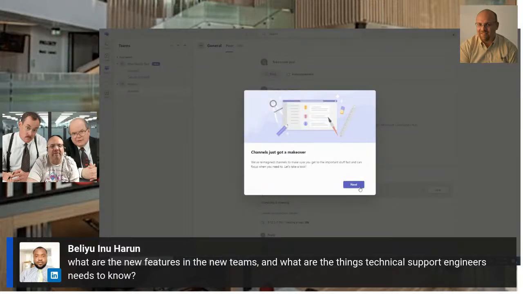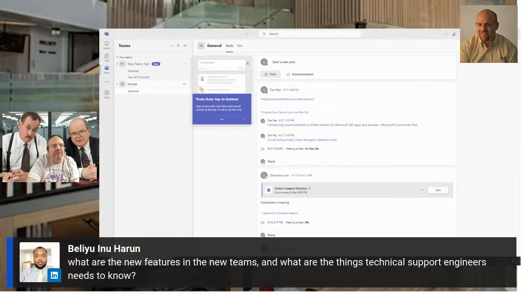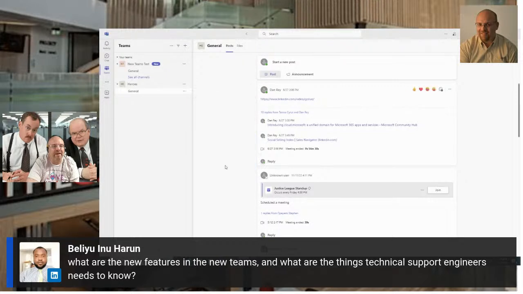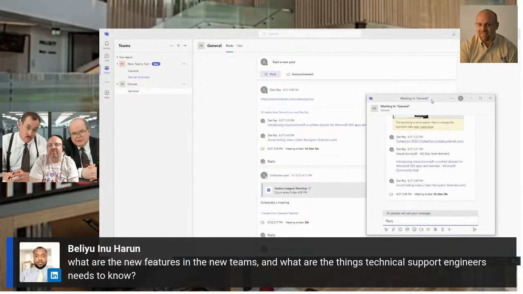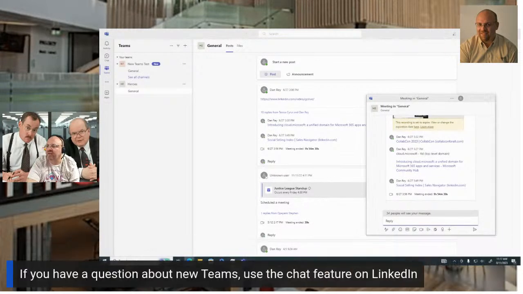So you can see that I've got the channels change from top to bottom, and I have the new conversation pop out capabilities, so I can actually pop out a conversation. You're able to do that in the current version of Teams as well. Those just were released fairly recently. And what else can you do with the new Teams? Let's take a look here at what else I can do.